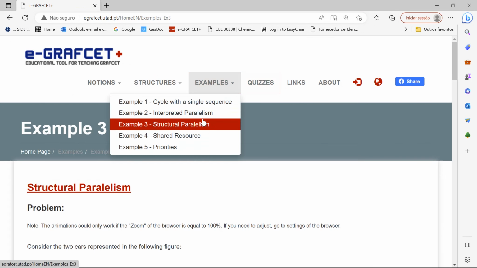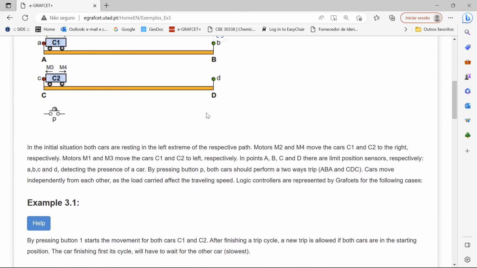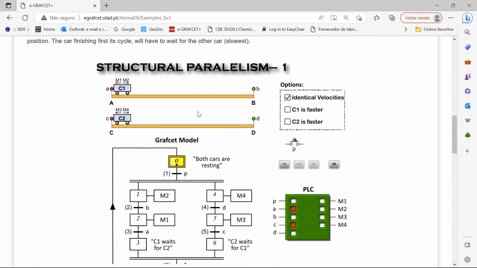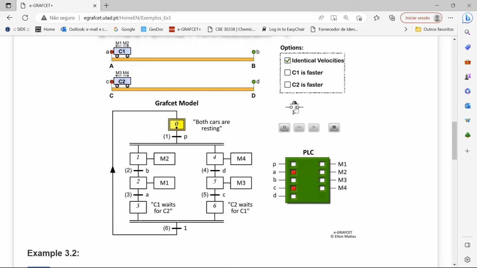So this is the structural parallelism. It is this one. We are going to see that you can change here to set the velocity. In this case, I'm going to select identical velocities, and I'm going to press POP. As you can see, they are both moving to the right and then to the left at the same time. So this is a perfect matching.